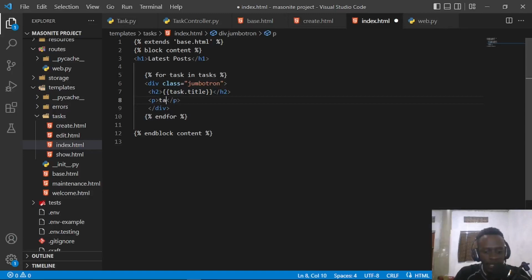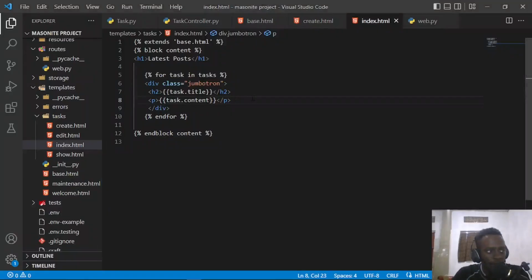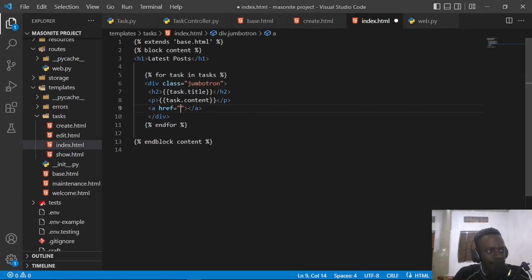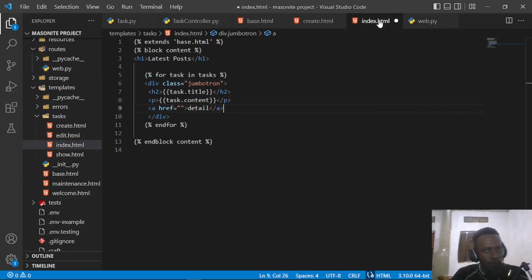So I'll say task.content, and then save. When I save and come back here and refresh, we are actually going to have our first task being returned to us. Maybe we can also have a detail page. So I'll provide an anchor tag, and this is going to be our detail link. Then here I need to provide the URL to our show route for showing an individual task. So we're also going to take care of that.